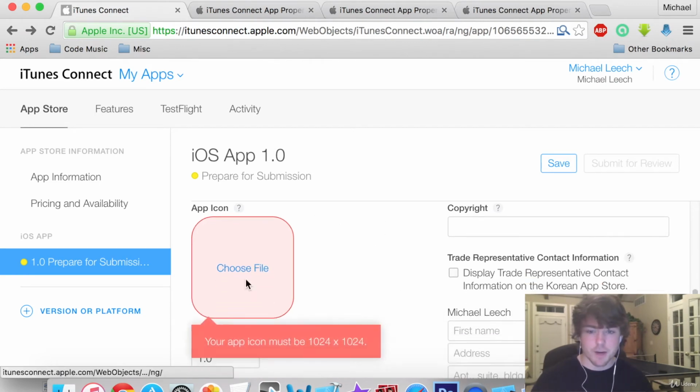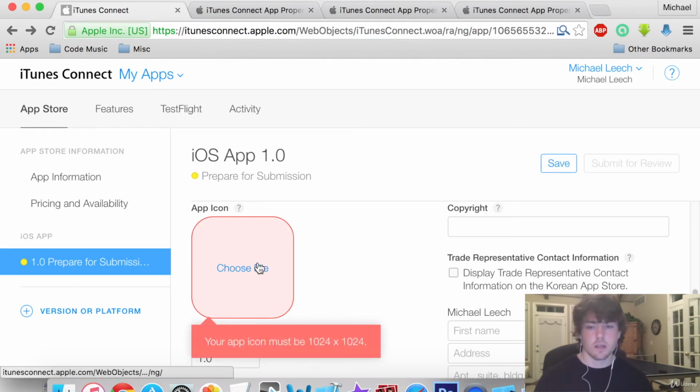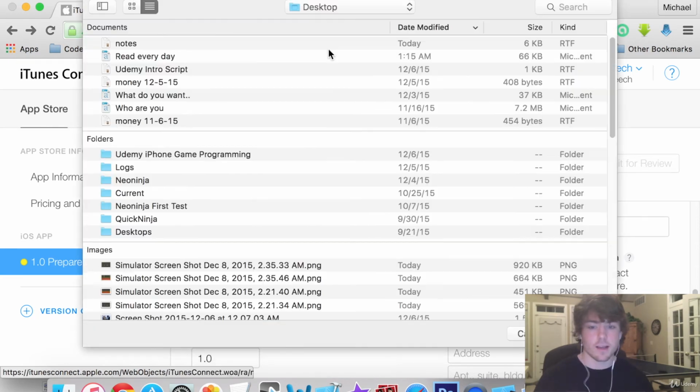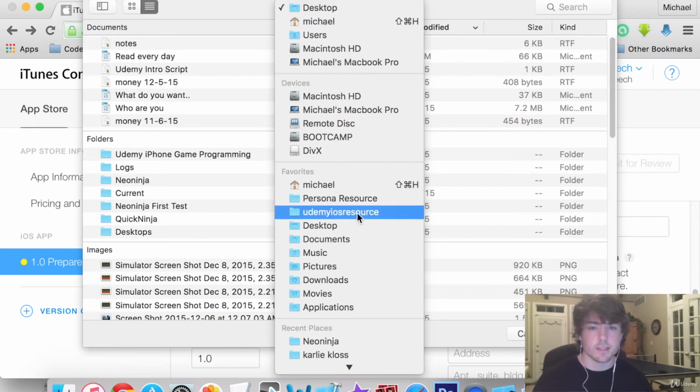Okay, so now we're right here. We're on the app icon. As you can see, it says your app icon must be 1024 by 1024. I will link to a file in this video for something that you can use to submit this icon.